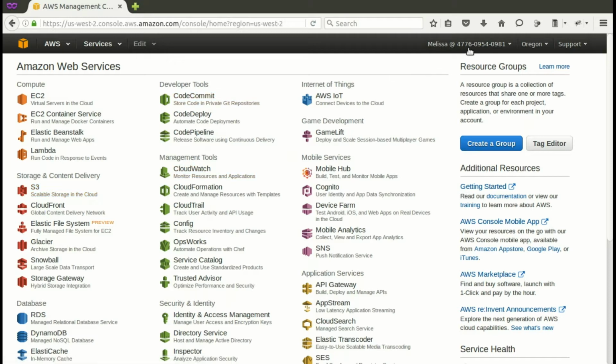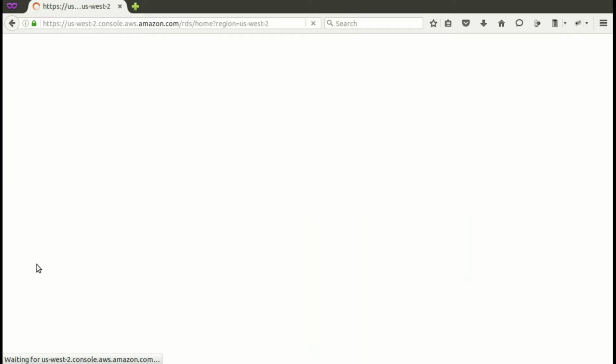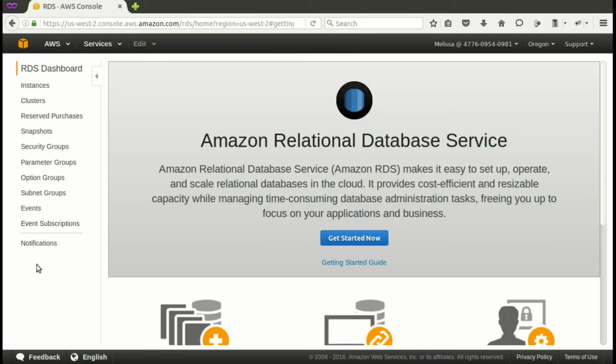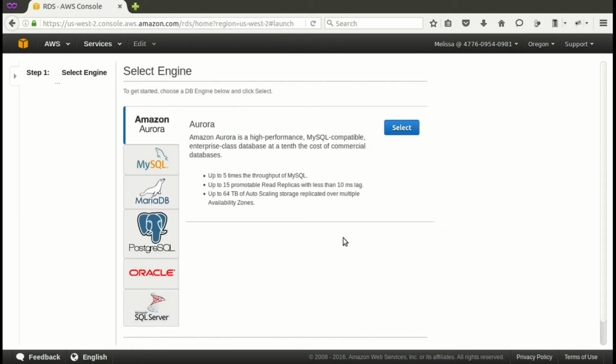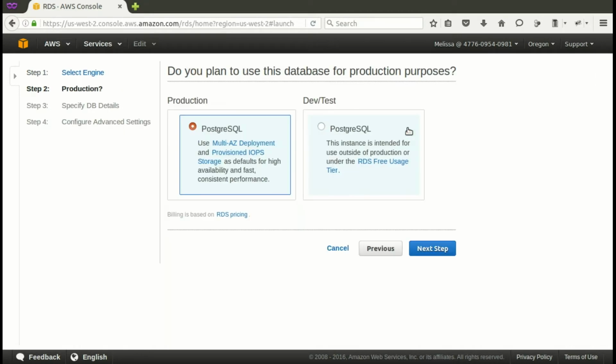Here we are on the main panel for Amazon, and you see I'm logged in as the IAM user, and I've clicked on RDS to set it up, and it gives me a lovely screen to go ahead and launch the new relational database service. I'm going to choose Postgres. That's my flavor of database that I like. Now for our free plan, we have to choose the dev/test version. So I'll choose that and then click on Next Step.